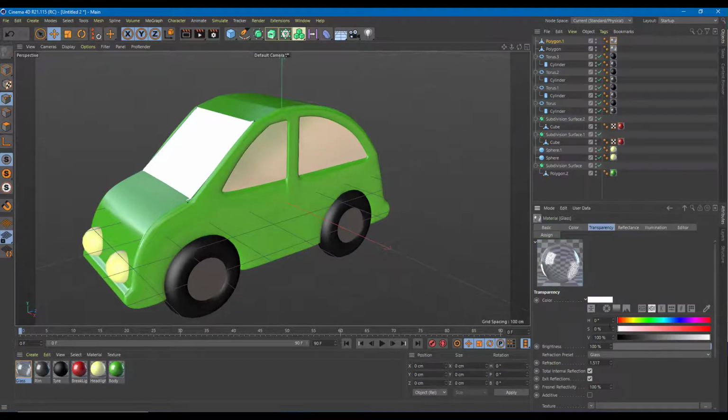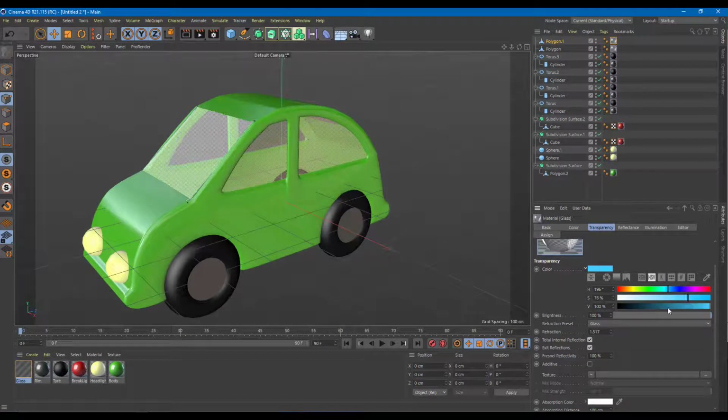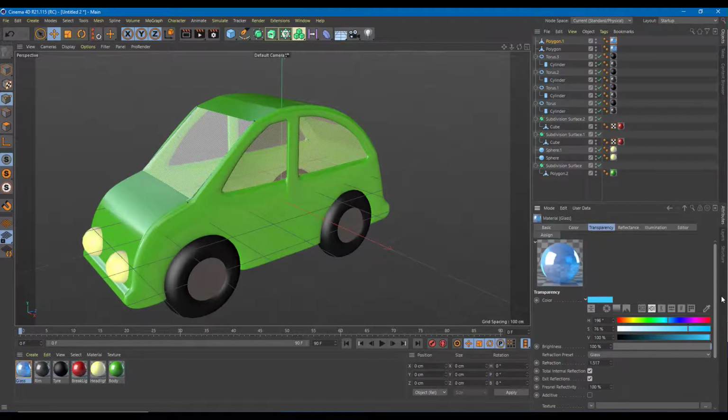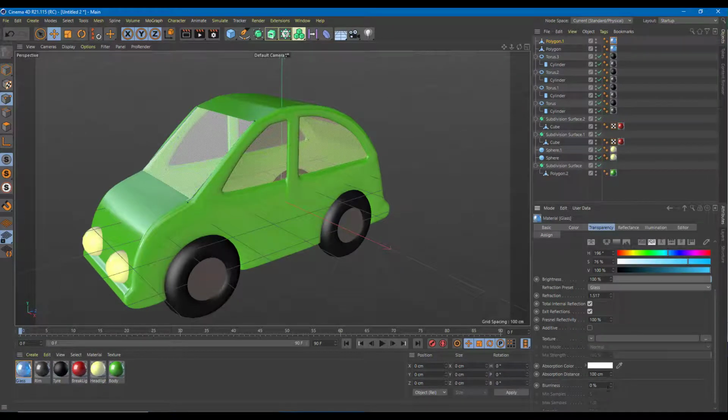So I'm going to go on to the transparency settings right here. And maybe I do not want it very transparent. I do want a bit of a color over there onto this, and there you go. So there's a bit of a color onto this. And then this is the refraction preset of a glass, so that's fine, as you can see. And absorption color, distance, maybe color, that's fine, everything is there.